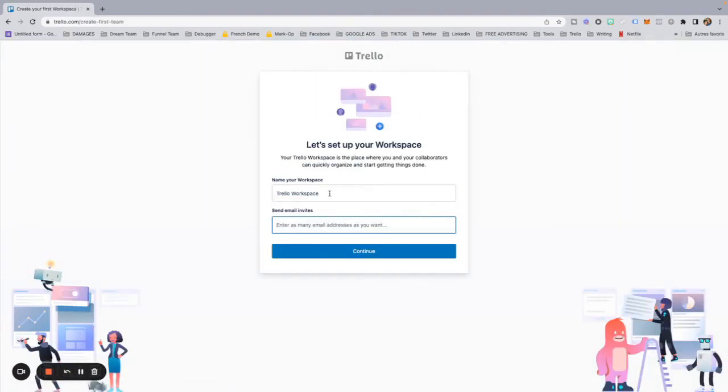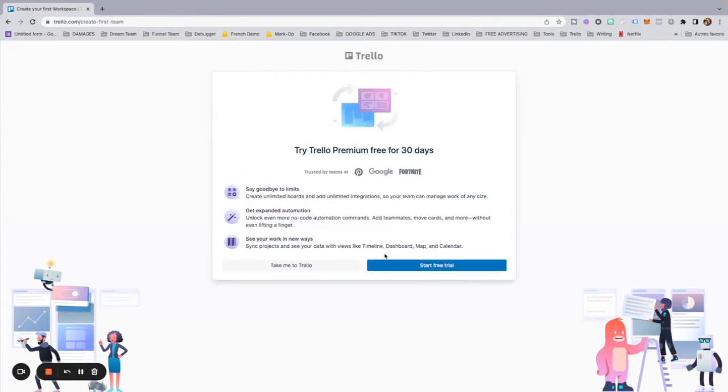This page is where you actually name your workspace where you're going to be doing all of your boards. So we're going to call it Funnel Work. You do not want to invite friends at this stage to view your boards or your workspace, so just click on Continue.